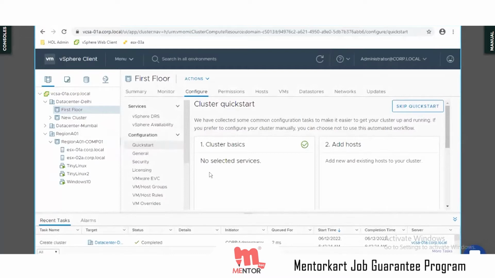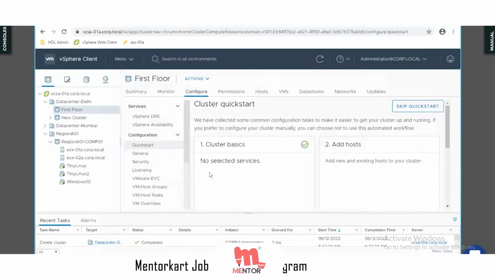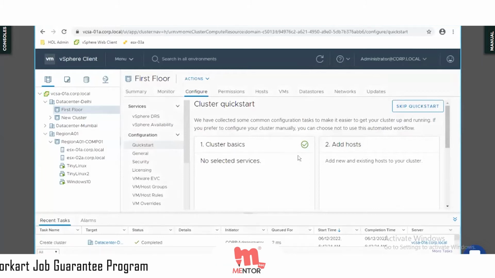So for an overview, I am showing this on a VMware lab, that is this lab. How the infrastructure is designed by AWS, how the infrastructure is designed by Microsoft. This is not an AWS lab, but I'm trying to show you an overview of how things go on in the backend in this lab session. So this is the first floor.